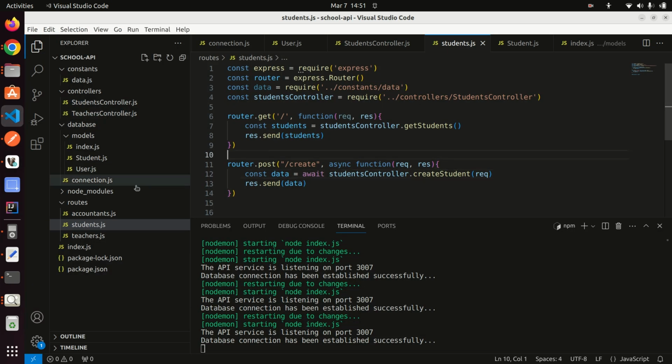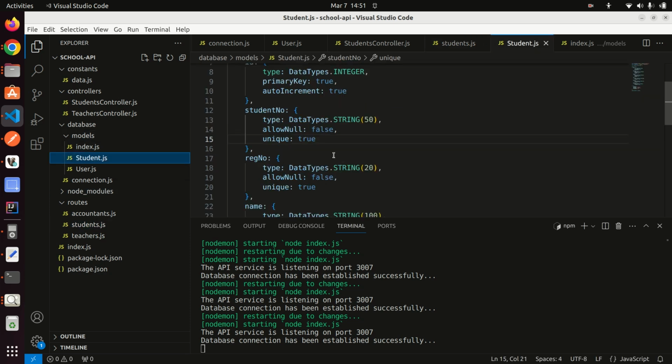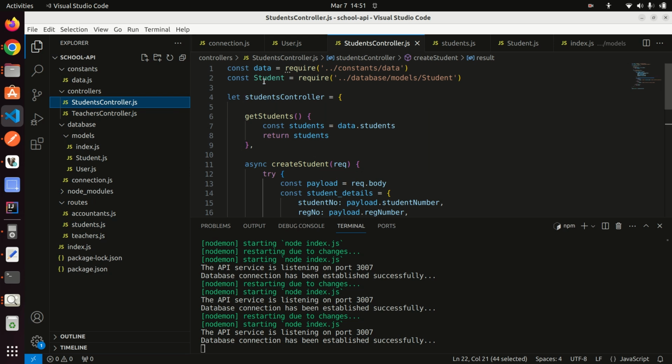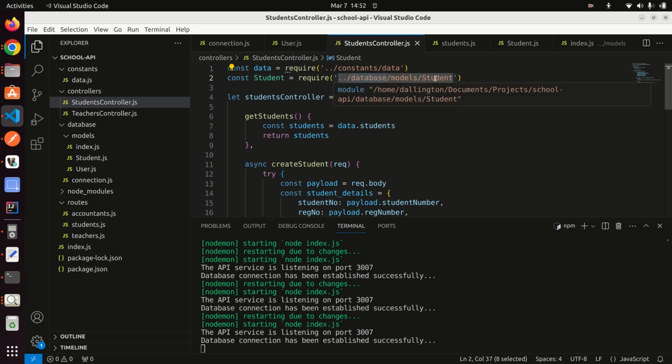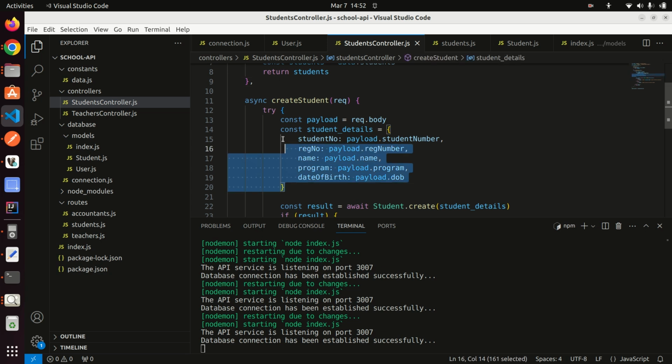So let us do a recap on how we've achieved that. First, we've gone to our controller. We've imported our model student from our models directory, because our models exist in a database, then models. That's why we have this student, yeah. Models, then student. Then inside here, we first got the details from the request.body. So this payload is where we have the student number, the registration number, the name, the program, the DOB. I need to remind you that the key must be the field name or the column name, but this one must be the key which is in the Postman.